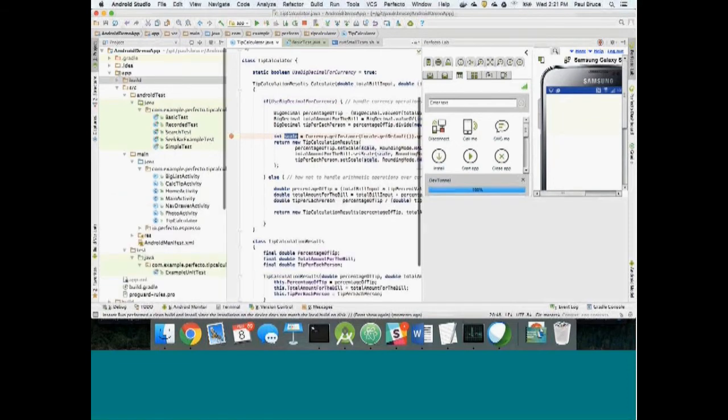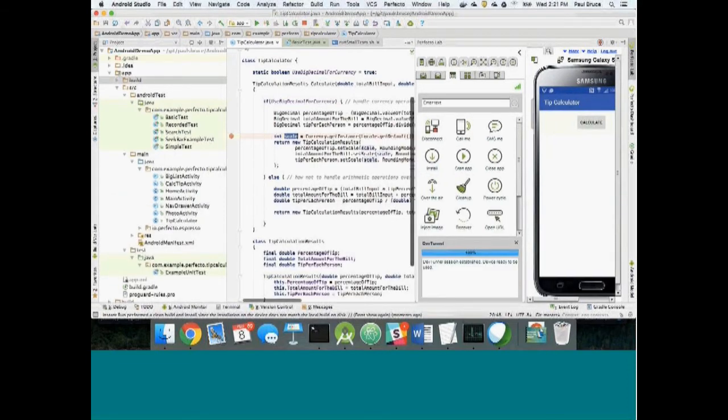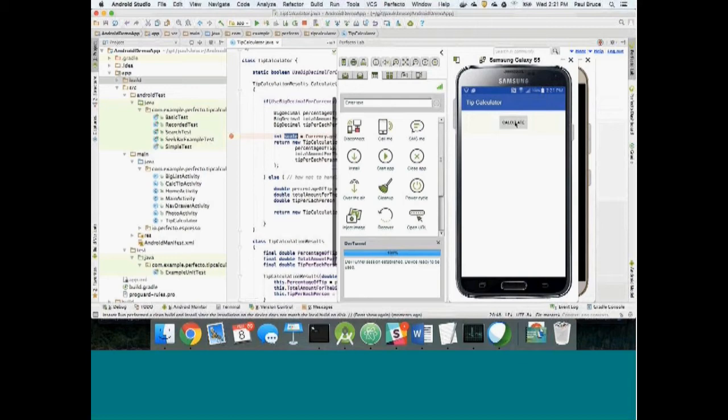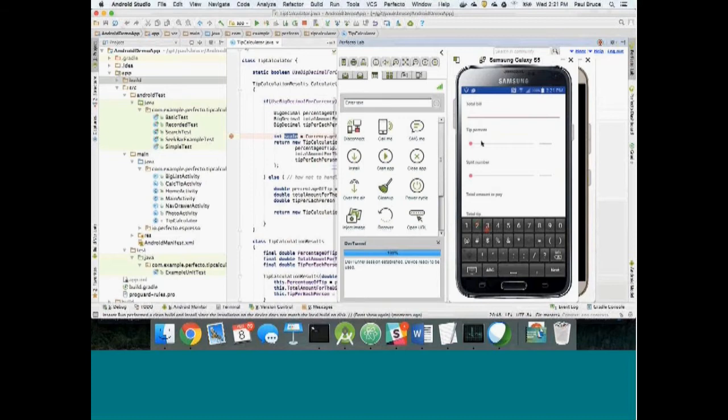Let me get rid of some of these windows so that we can actually see what's going on. Now, as I walk through this application, I'm going to do the same things I did before. I'm going to pump some data in there. I'm going to make it a really nice tip because I live in Massachusetts. We like to treat people really fairly.